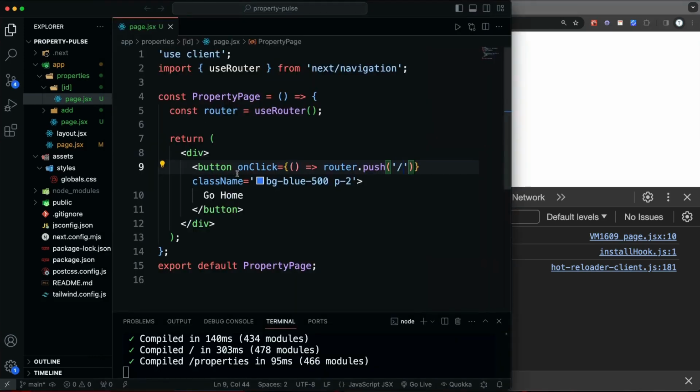All right, so anytime you want to add an onClick, an onChange, use any hooks, anything like that, it's going to have to be a client component.